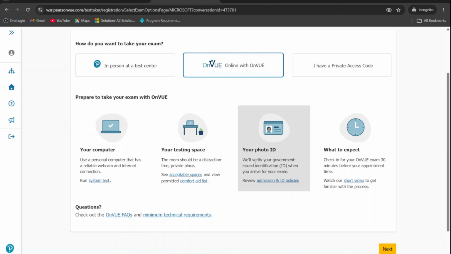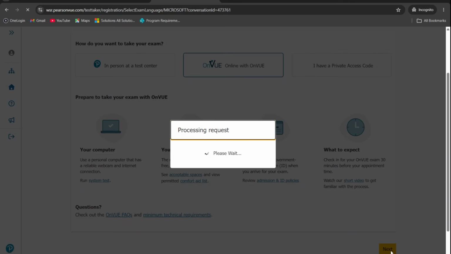Make sure that you have your photo ID while you are giving the examination. During that time, you need to click a photo of your government ID. It can be your driving license or anything like that. And you need to check in for your exam 30 minutes prior to the exam start date, right? So you have to make sure that you complete all this process 30 minutes prior to your actual exam starting date. All right, now let's click on next for now.